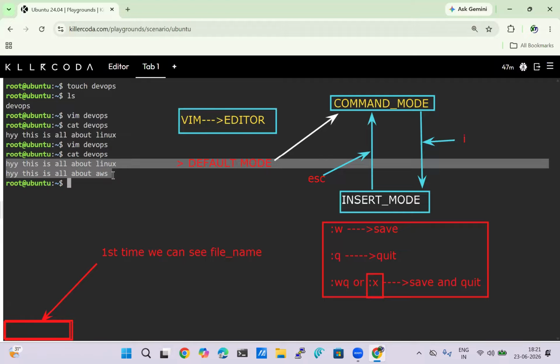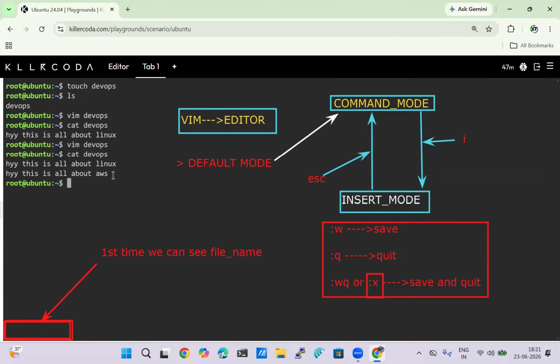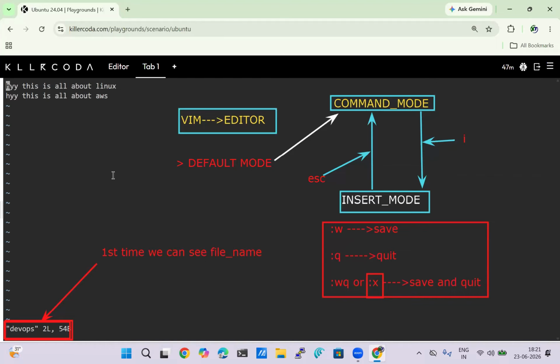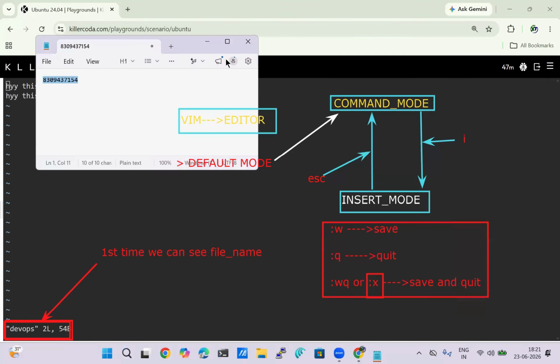Now see here, vim DevOps again. If you want to copy a line, what are we going to use? We are going to use yy. Let me write it down here.